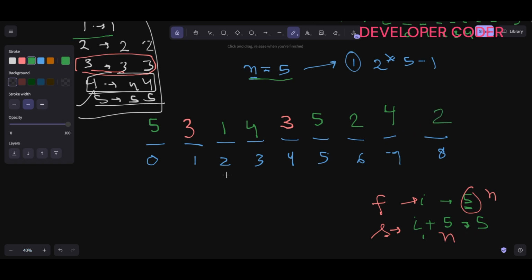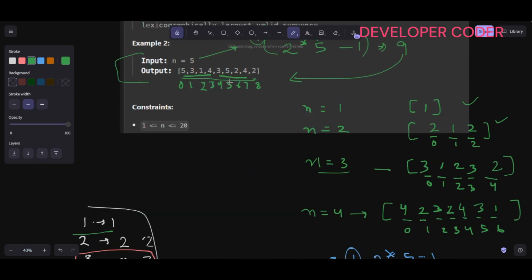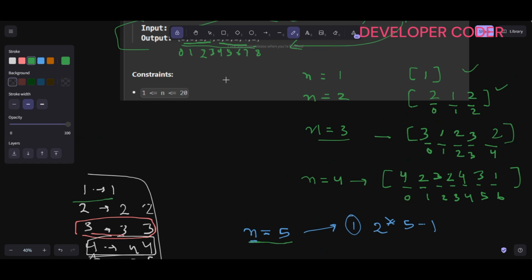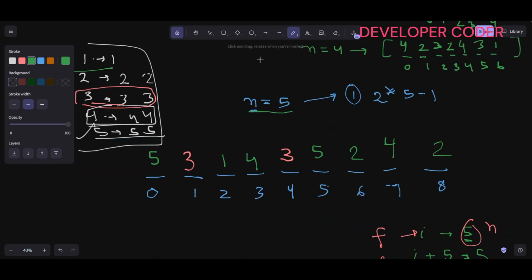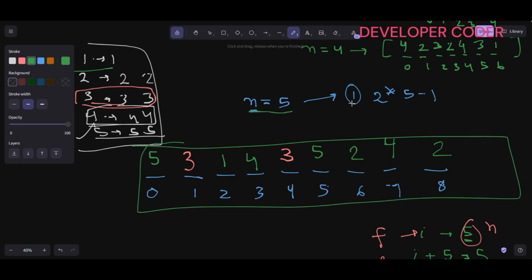Let's see now, is this the correct output? 5 3 1 4 3, then 5 2 4 2. Yes, this is the correct option. So this is the correct approach, right? This is what we need to do, and this is going to be my final output. This is how I'm going to fill.